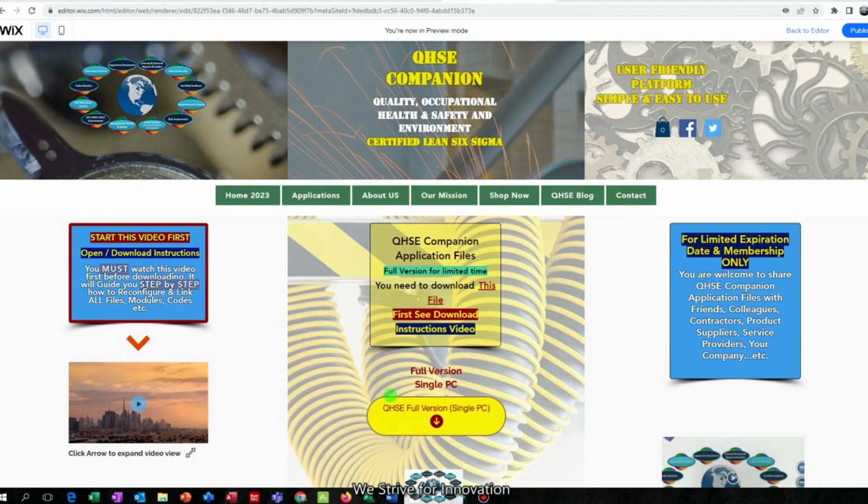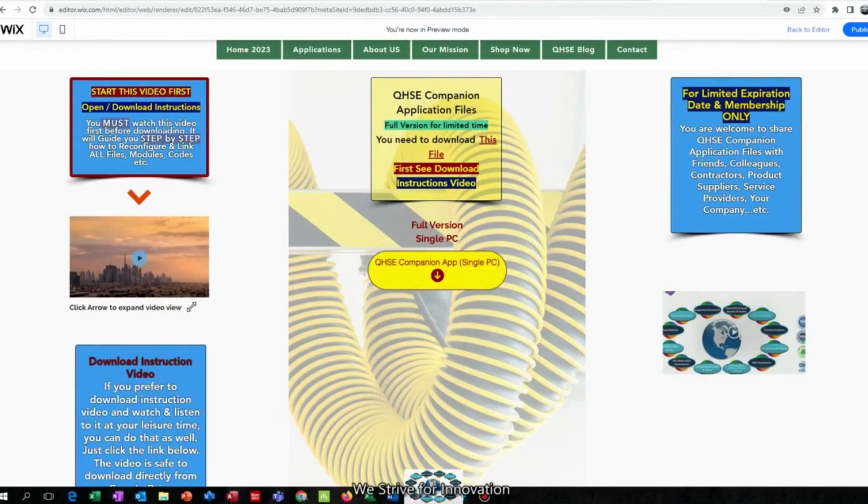All you have to do is come here, where it says QHSC full version single PC. Okay, because now you have a single PC. But if you have a company that has many PCs and they will use one database, then you have another version, and that's the one when you decide to purchase this application. Now comes the time to download this app for a single PC.